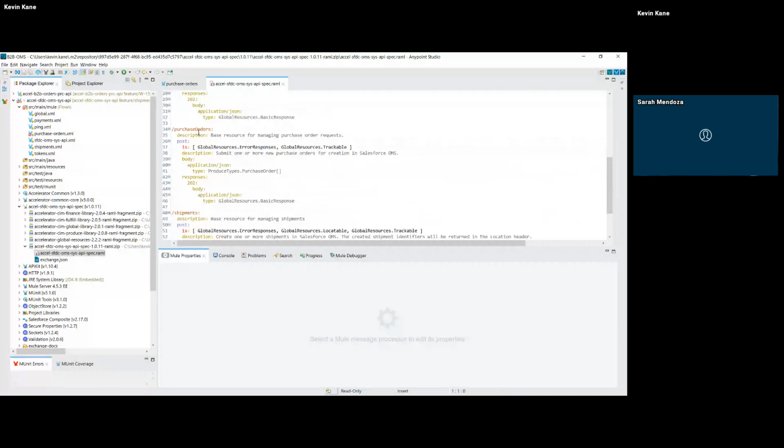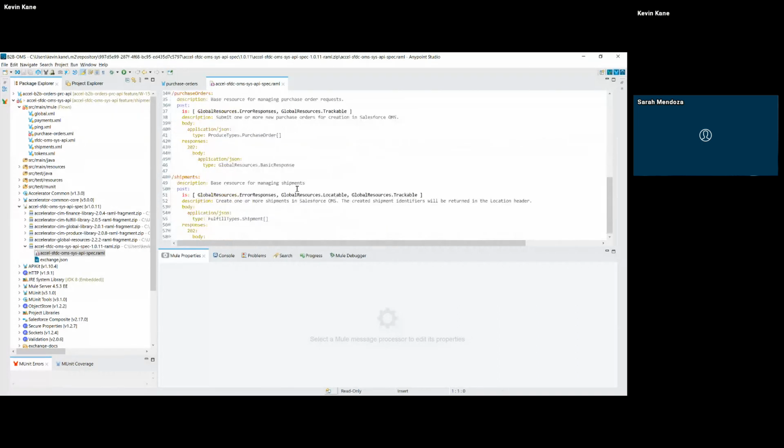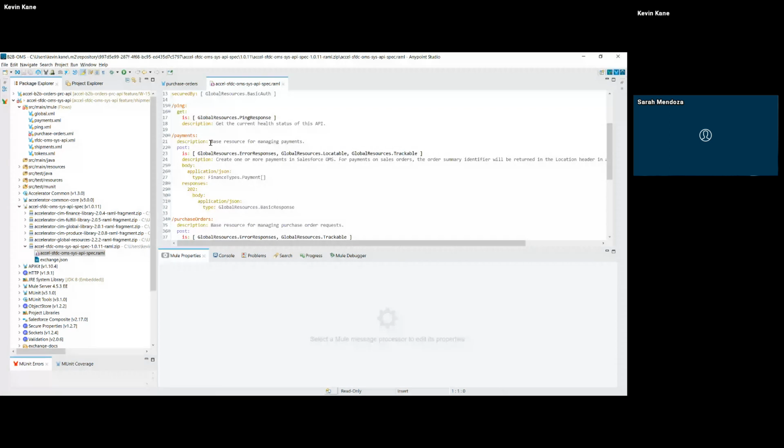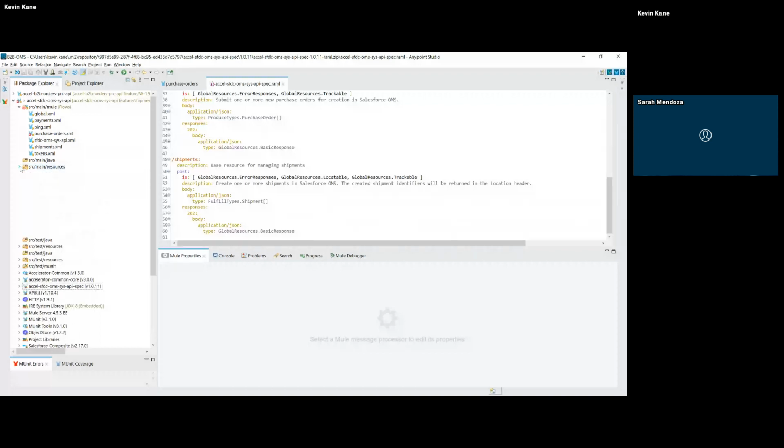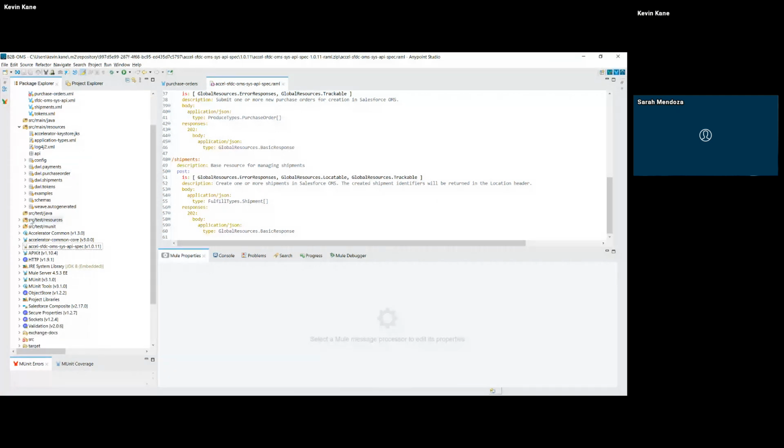So here we can see the inbound post for purchase orders, payments, as well as shipments for recording shipments back to Salesforce OMS. I'd like to highlight a couple of things about these projects. The project structure, the format, the content is very consistent. It follows our design patterns for all accelerators.